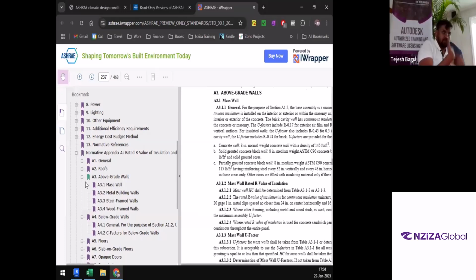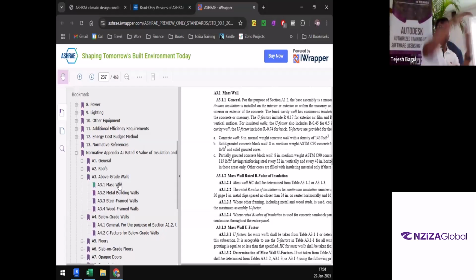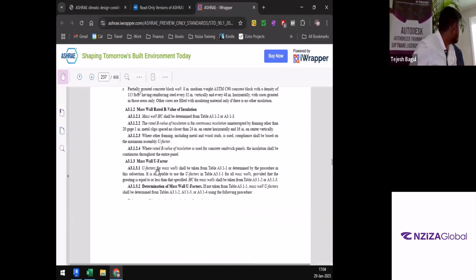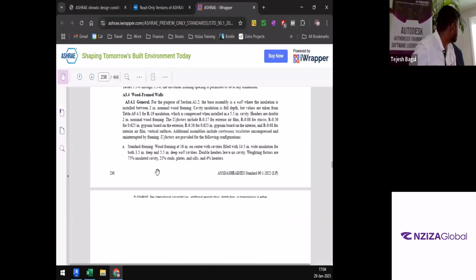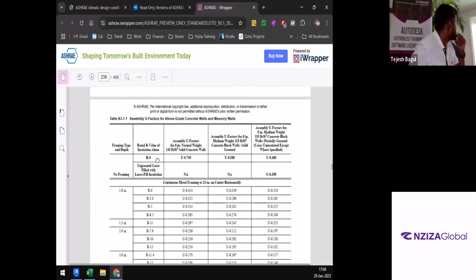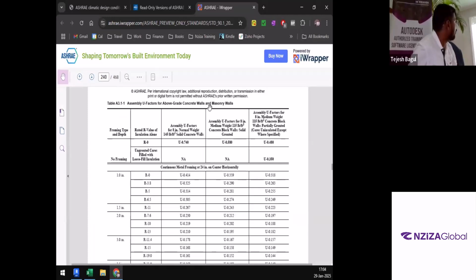But in countries like ours, be it Rwanda or India, we'll have a mass wall. We'll have bricks, either masonry bricks or fly ash bricks, and so on. Basically, it is a mass wall with some plaster added on the exterior. So for that, we are coming to the mass wall over here, and that mass wall will also have a table associated. So we are talking about the above grade concrete walls and masonry walls, which is the predominant wall type in our geography over here.